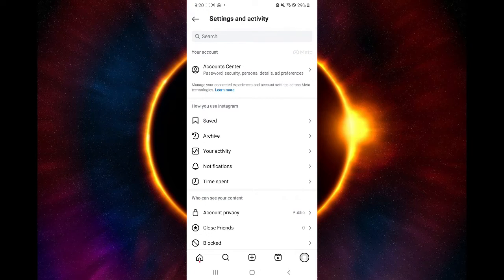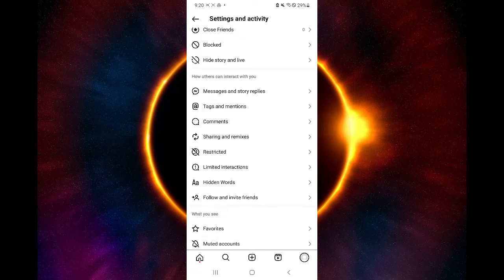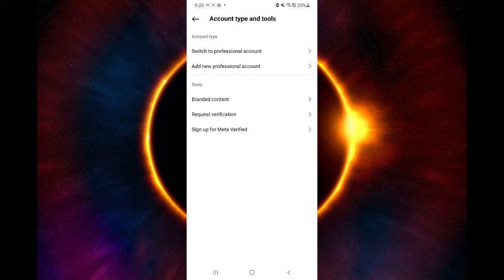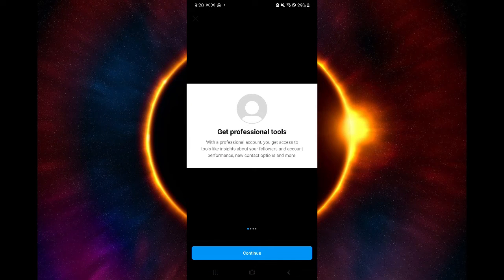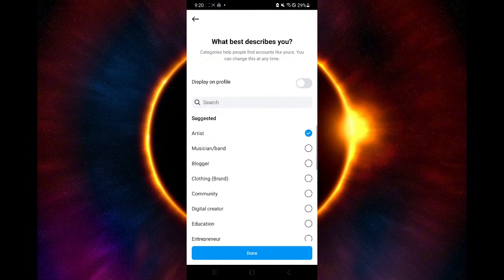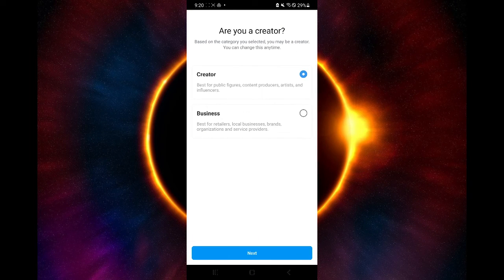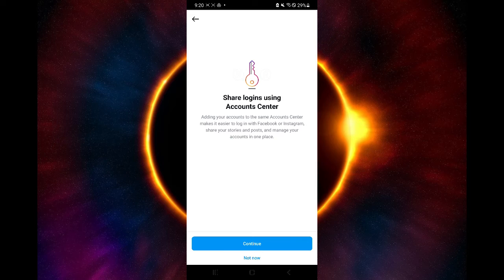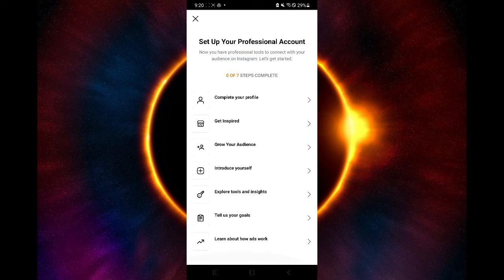After that, simply scroll down to the bottom section, click on account type and tools, click on switch to professional account, click on continue, select what best describes you, and after that, as you can see here, simply select creator and click on next, and your account will be turned into a creator account. So as you can see, simply click on whatever you want. Then you will have to set up your professional account.